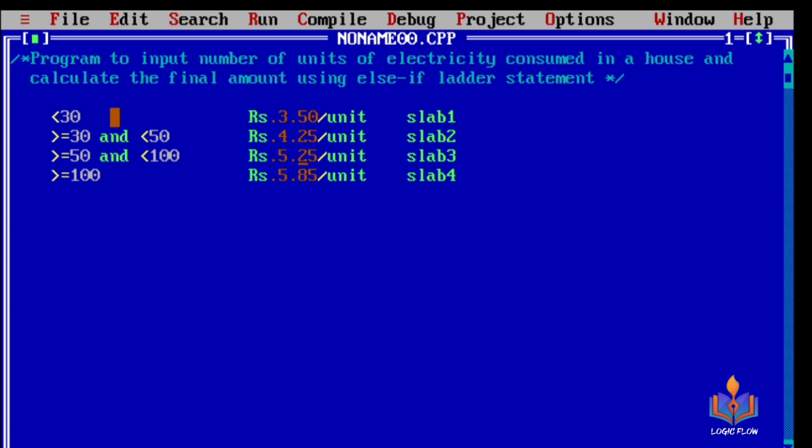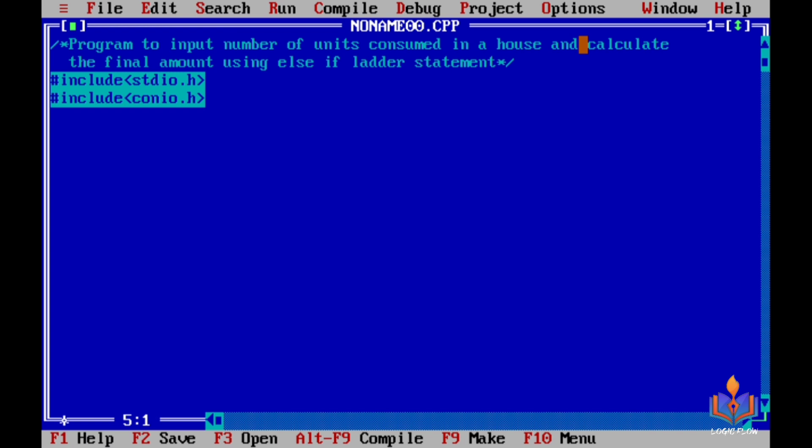So let's get started with the program, and we are using if else if, also called as else if ladder. So here is our program. Let's start the program. We have void main.